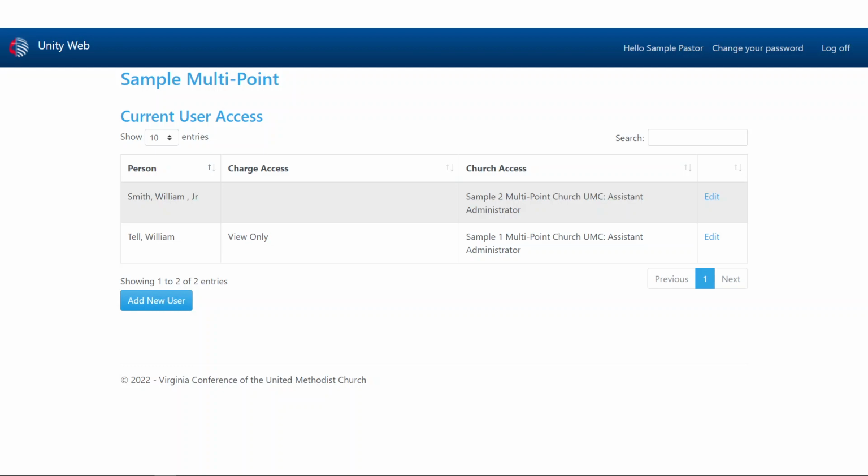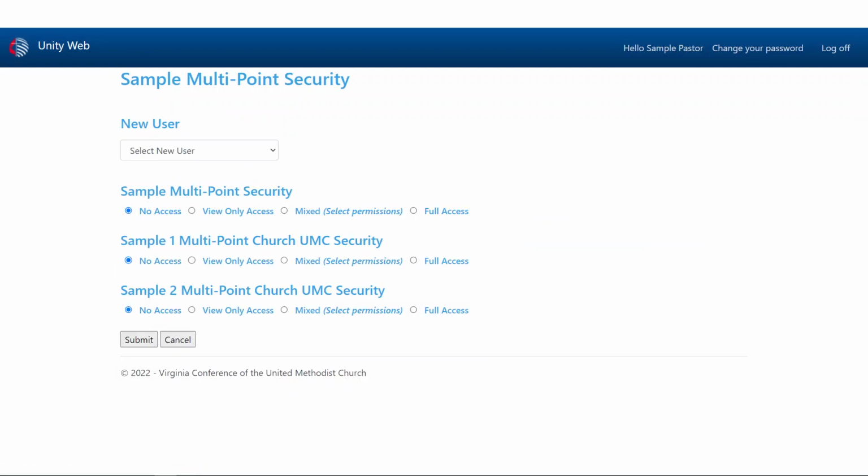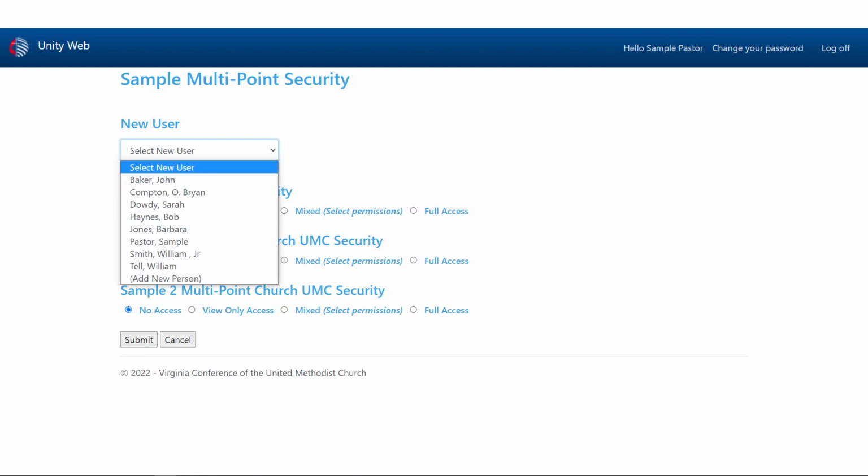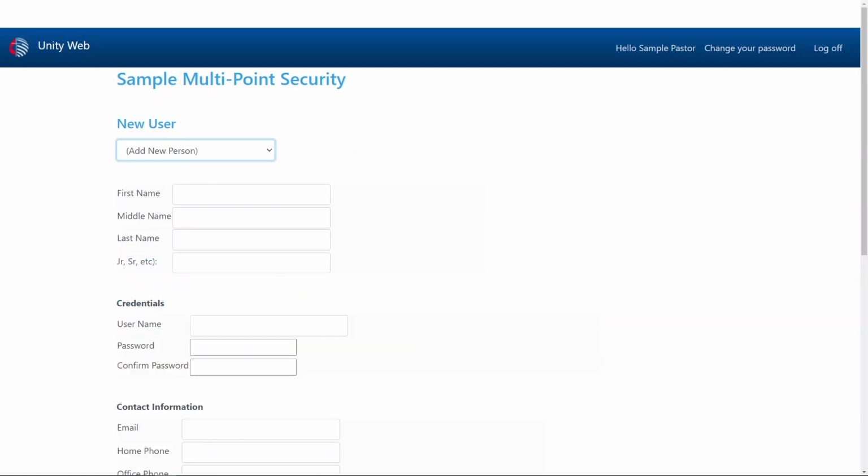The proper way to introduce this is to start from scratch. Let's say we have a brand new lay leader and we want to give them access to the system. Now, we've already put them in as a lay leader under charge leadership, of course, but now we need to add them a user account so that they can access parts of the Unity web system. So we'll click Add New User and select them. Now, if they're already an office holder, they'll be in this list, but for argument's sake, I'm just going to create a brand new person.